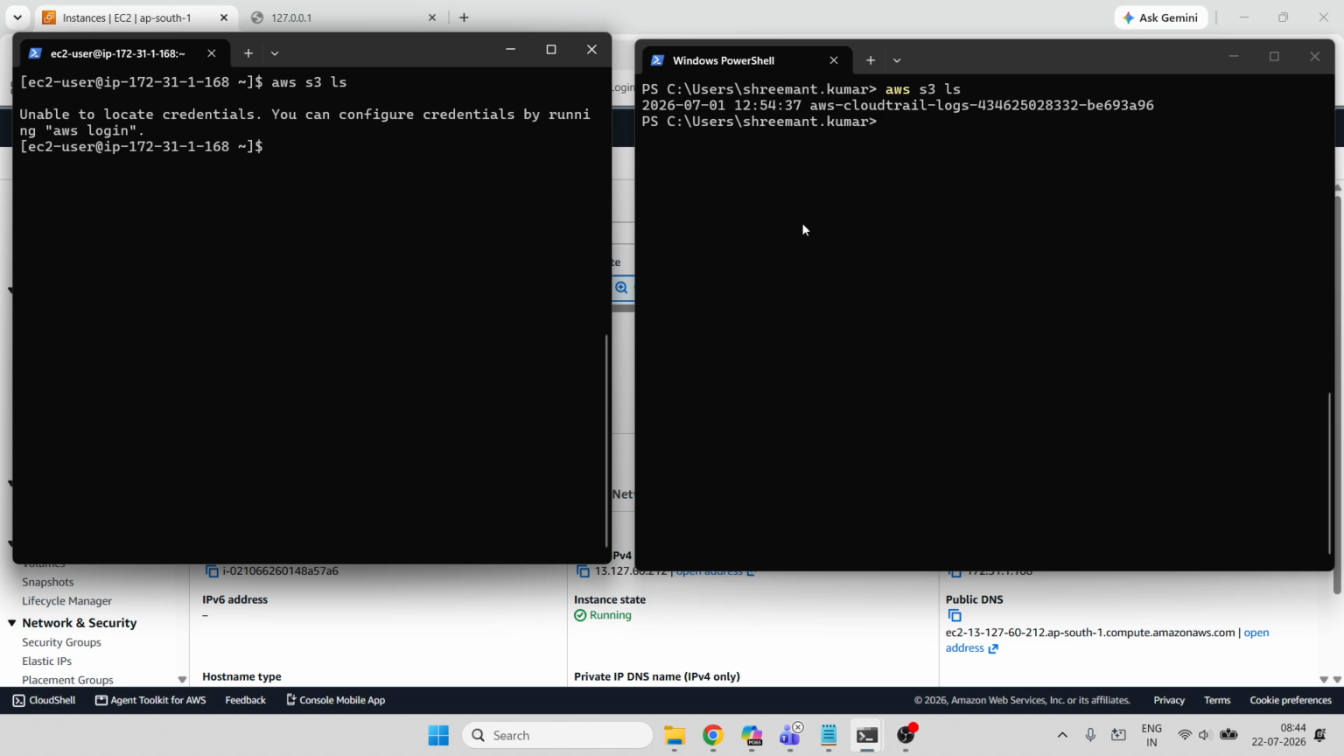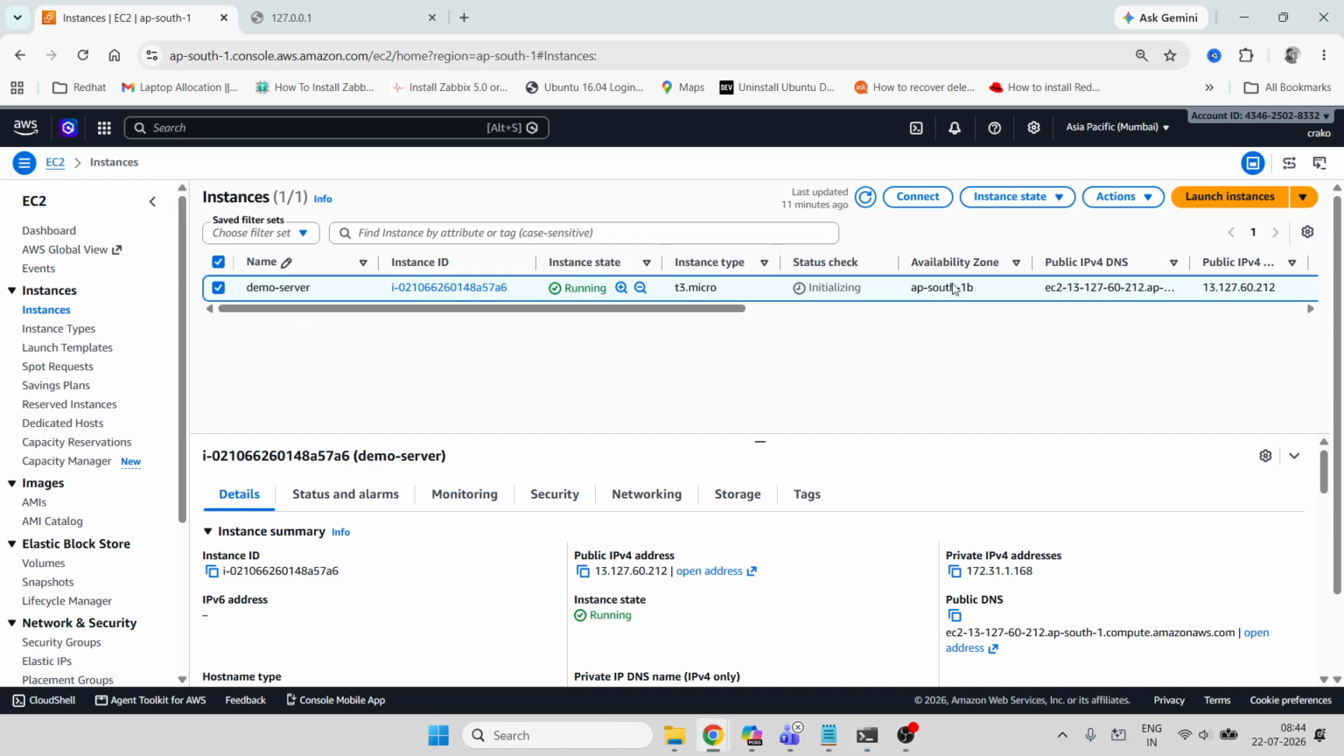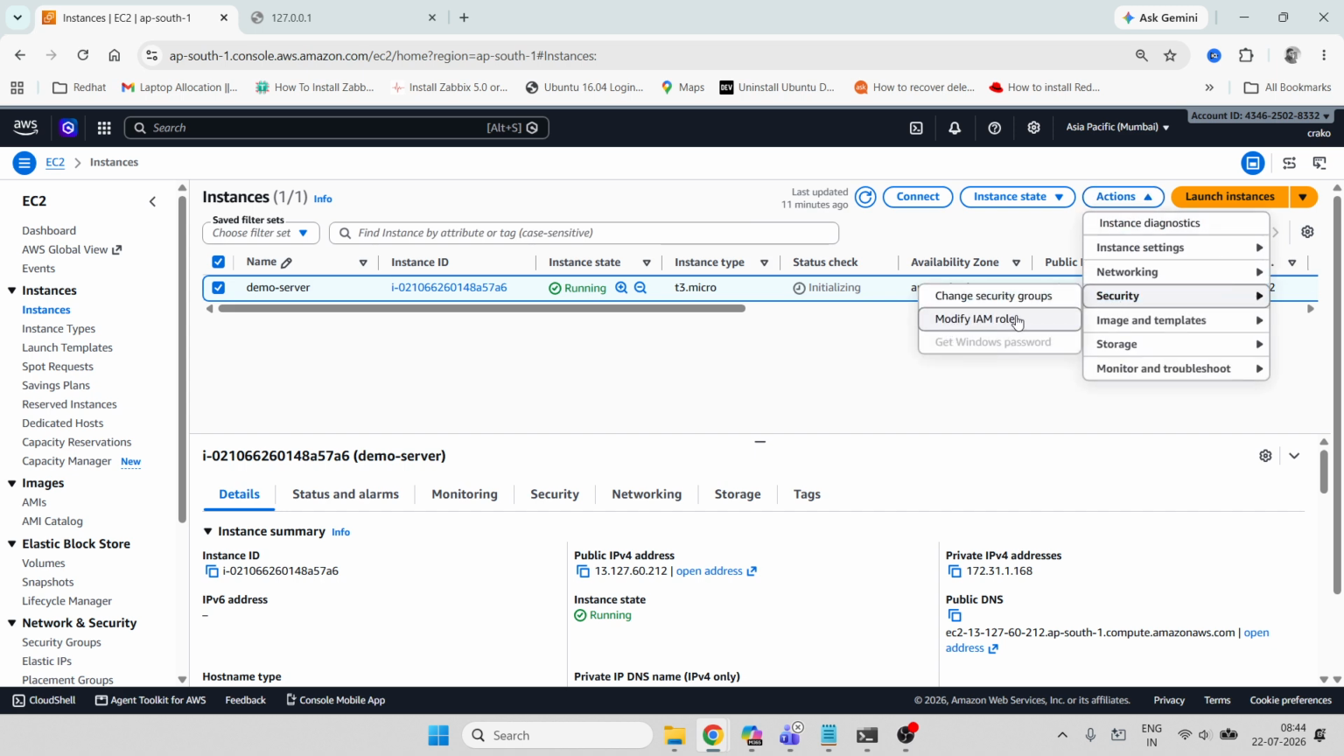So we are going to implement an IAM role, or role policy, based on instances. Let's leave the username; let's talk about the policies. First of all, go back to your EC2 instance, and this is my EC2 instance running. In the Actions section, click Security, Modify IAM role.